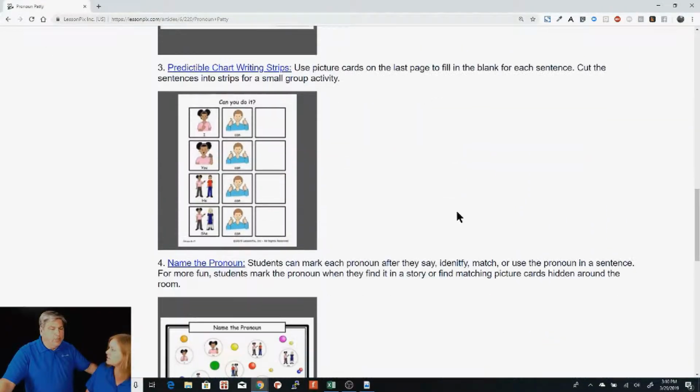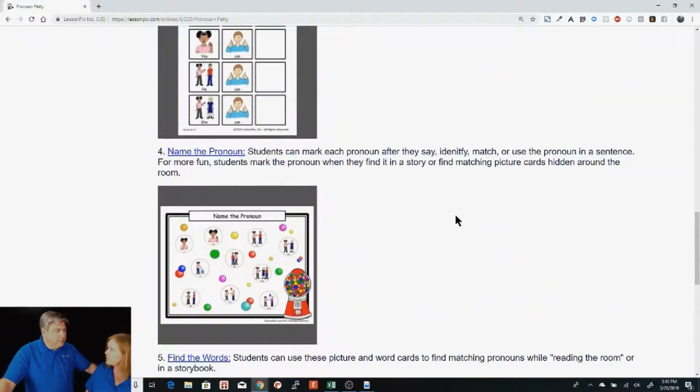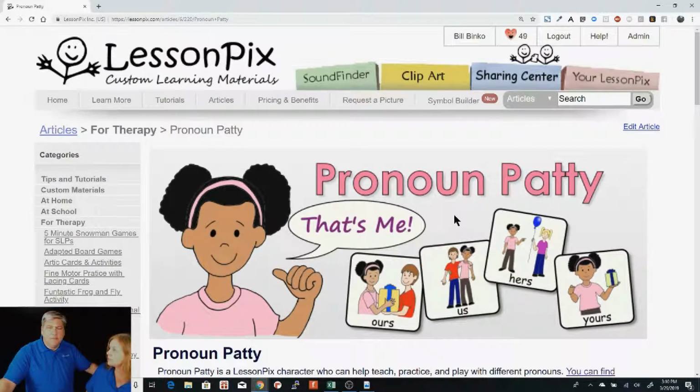All ready picture cards, a dice, actually 2 different dice. One has the pronouns, more of the possessive pronouns, and the other has objects. Gotcha. So you can play with it. Yeah, all right, lots of ideas in there. All right, so I think that's great. I think Pronoun Patty is a great addition in addition to Position Pete. And I think people will enjoy her.